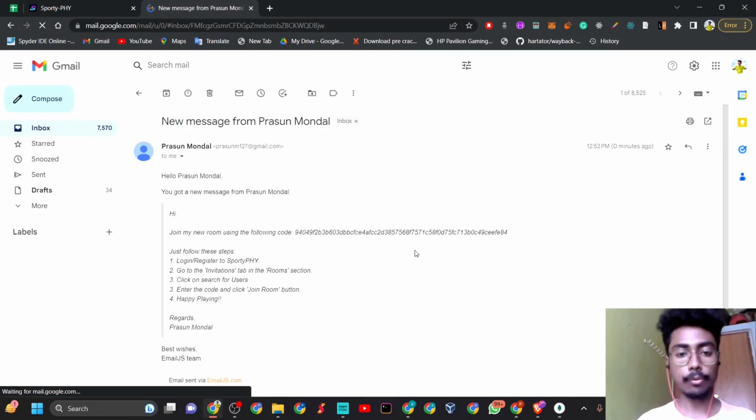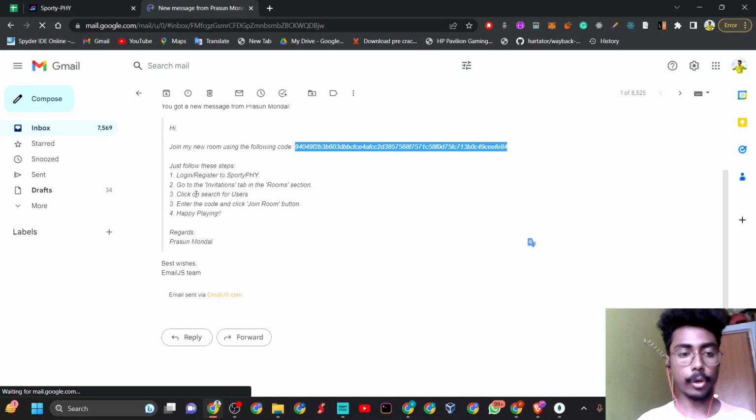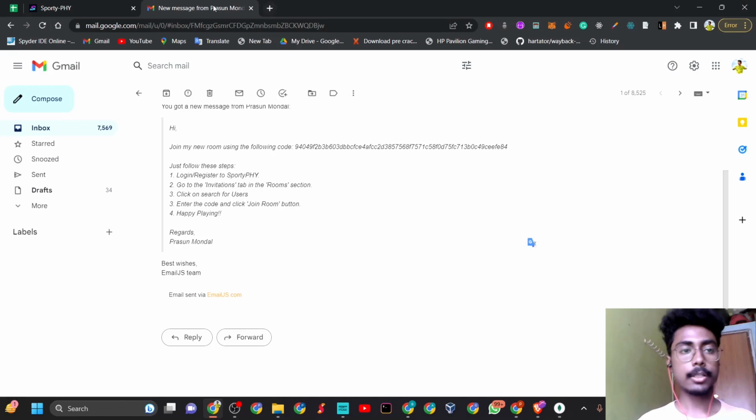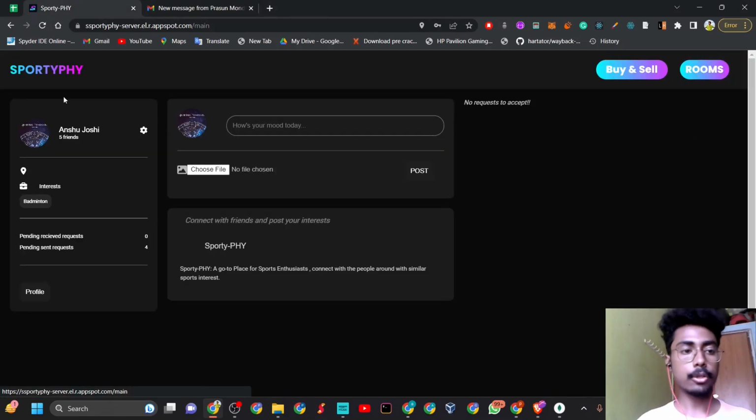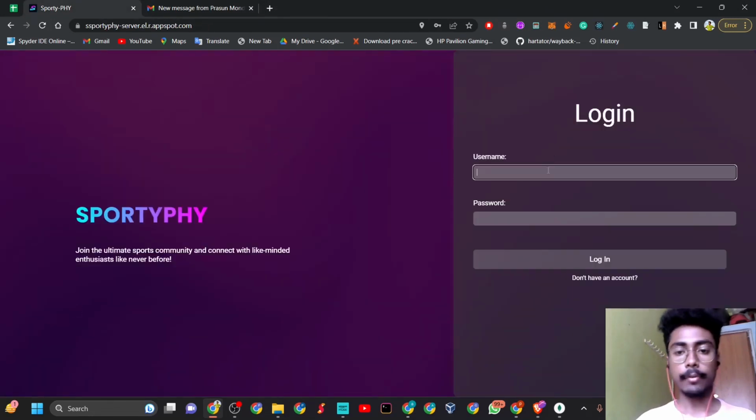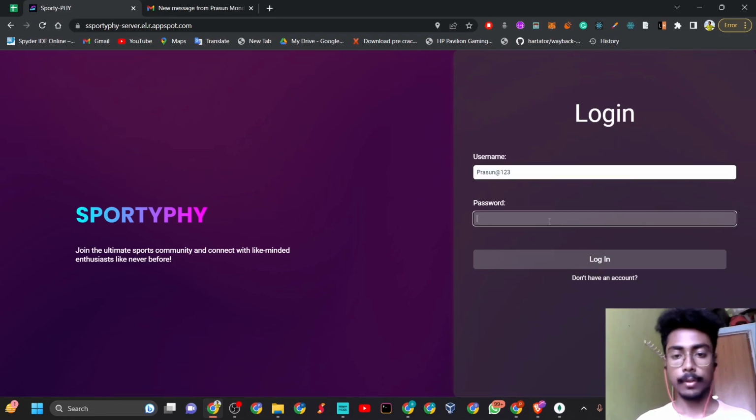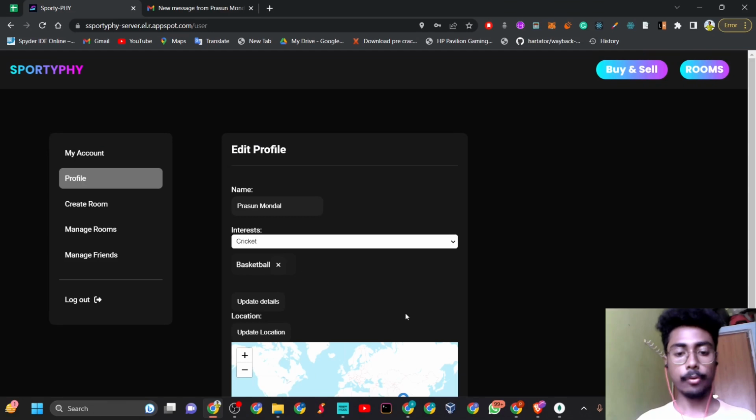So these are the steps that he has to follow. He will copy this code and paste it. He has to log in or register and do all these things. So let us log in or register. This was Anshu's profile, so I will log out from here and log in with Prasoon's credentials. What are the next steps?